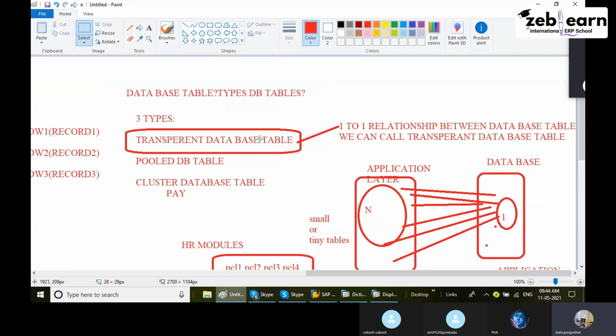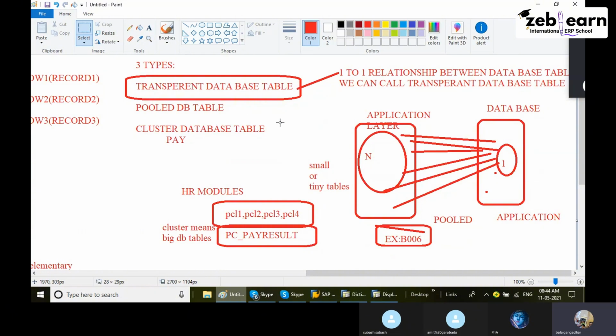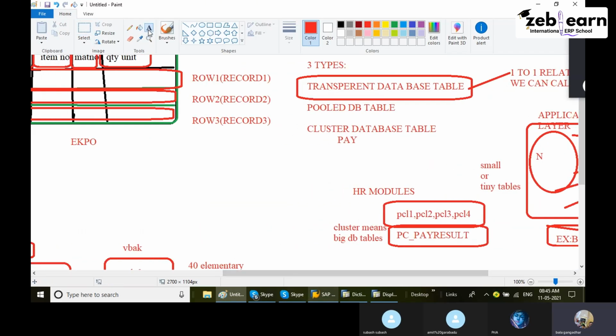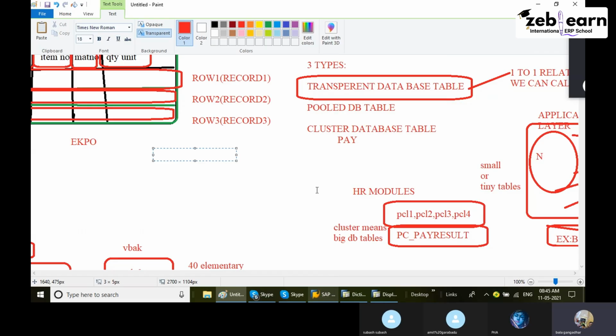Under that, the only one we can use as a developer for creation, that we can call a transparent database table. Okay, transparent table. Examples I had also given for all transparent tables, whatever list I had given in the last class and before classes. All the database tables like KNA1 is a transparent table, VBAK is a transparent table, VBAP is a transparent table, VBUK is a transparent table, LIKP is a transparent table, LIPS. Okay, like that n numbers.